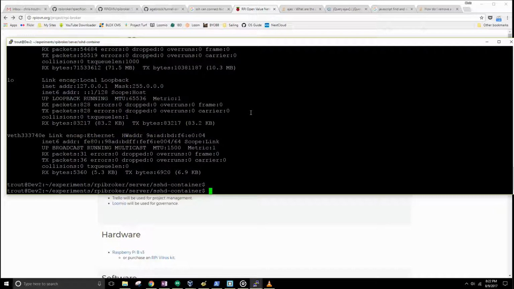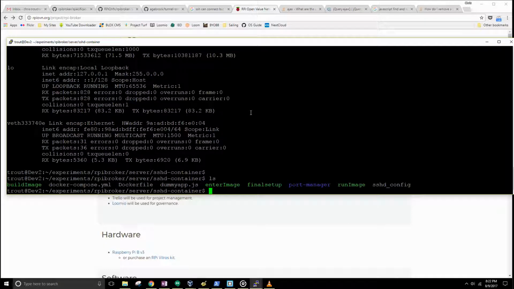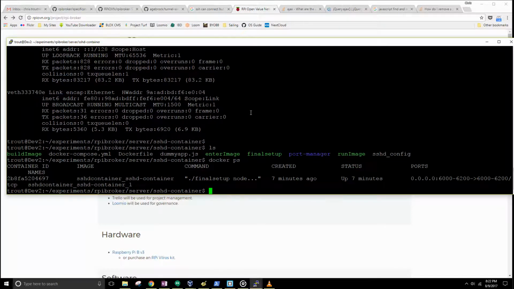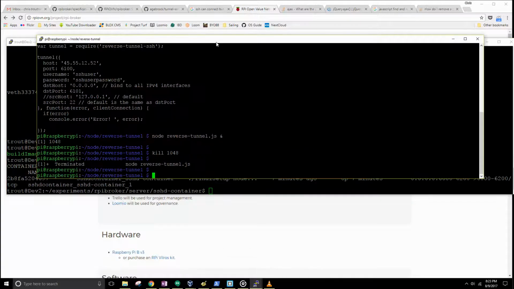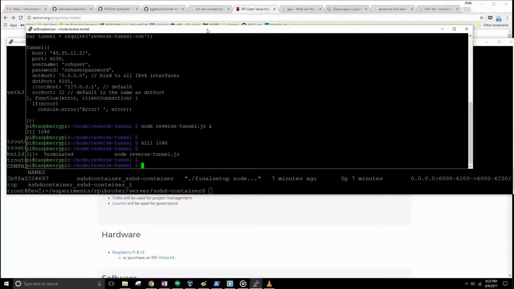So yeah, I've got my Docker container running, I believe, and I just published the code for this Docker container in the GitHub repository. And it's running port 6000 to port 6200, and this SSH server is running on port 6000. And so from my Raspberry Pi, so I have a Raspberry Pi sitting right next to me, hooked up to my Wi-Fi, and so I'm connected to it right here.